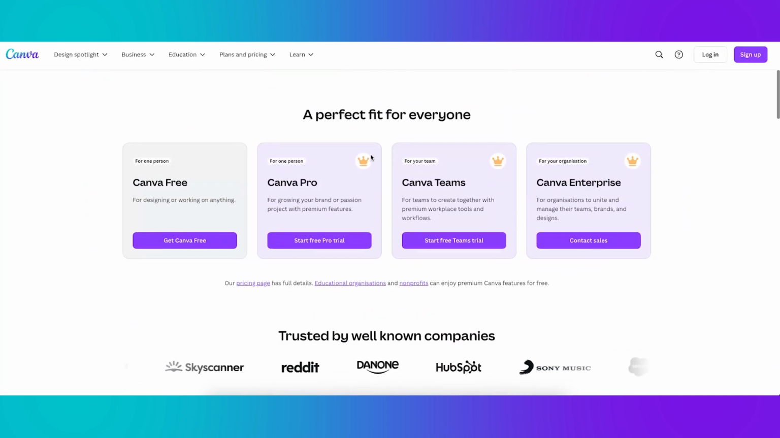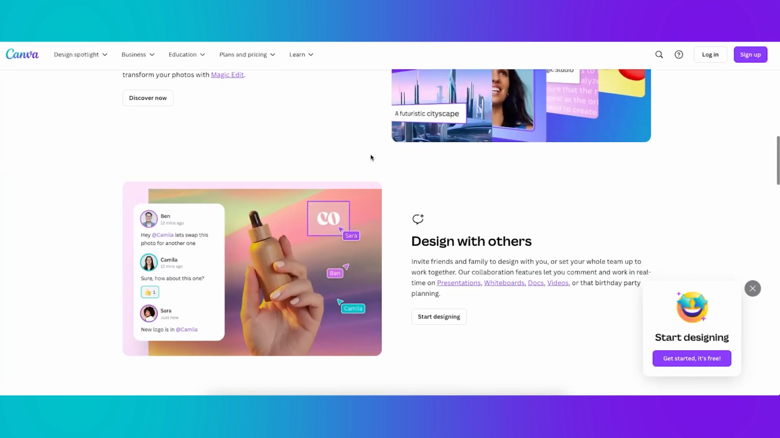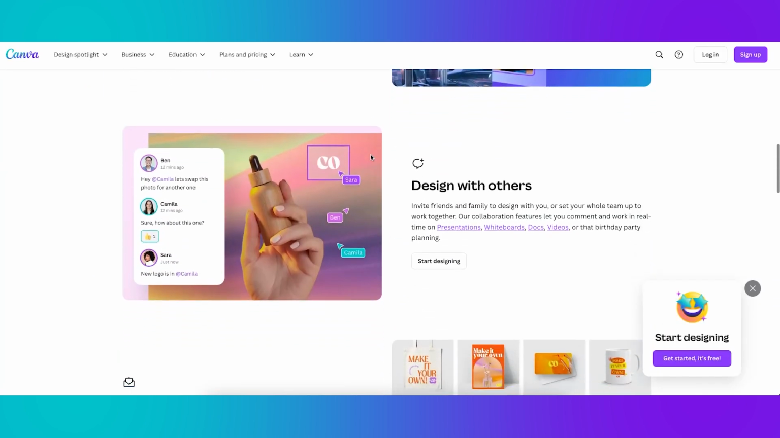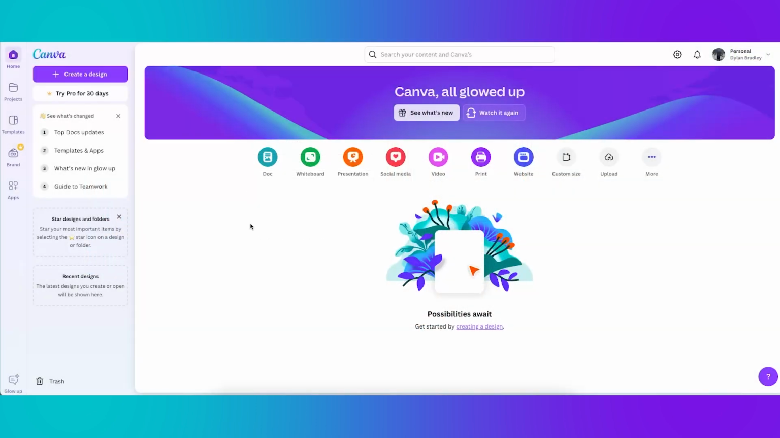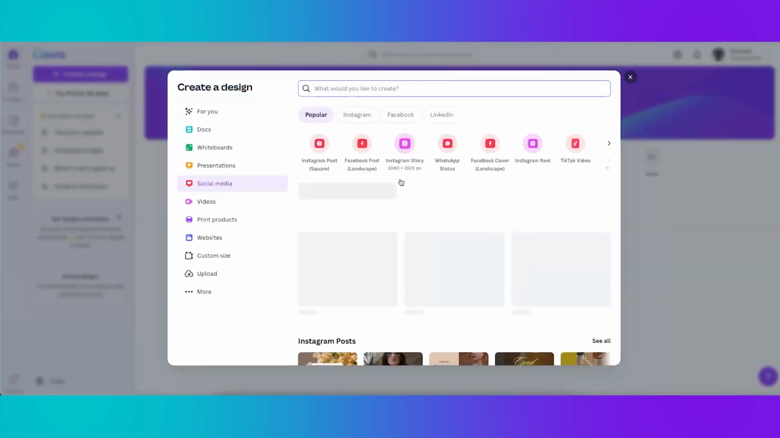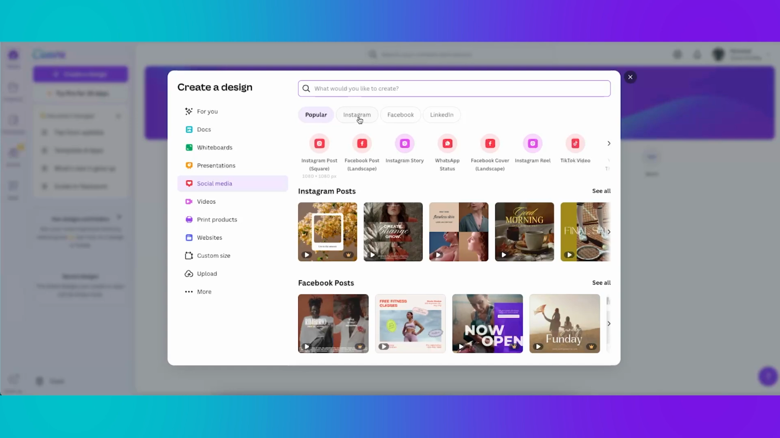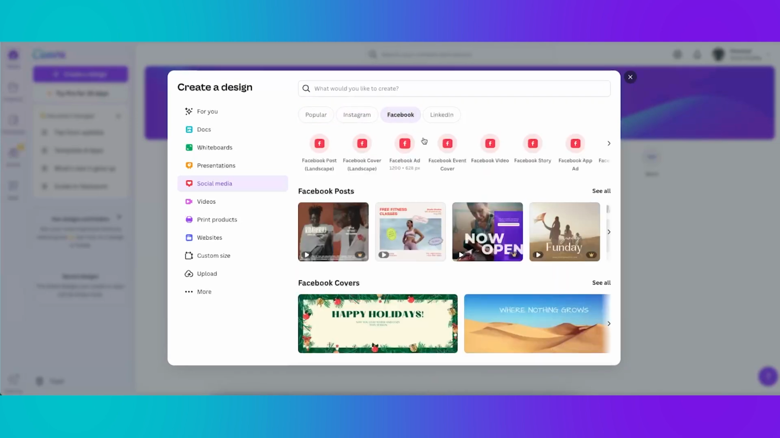Let's start by heading to canva.com on your desktop, or downloading the Canva app on your mobile device. If you don't have an account yet, you can sign up with your email, Google, or Facebook account. It's quick and easy. Once you're logged in, you'll find Canva's dashboard. On desktop, you can easily access templates, design types, and recent projects. The mobile version offers a simplified interface, but still gives you all the same design tools.